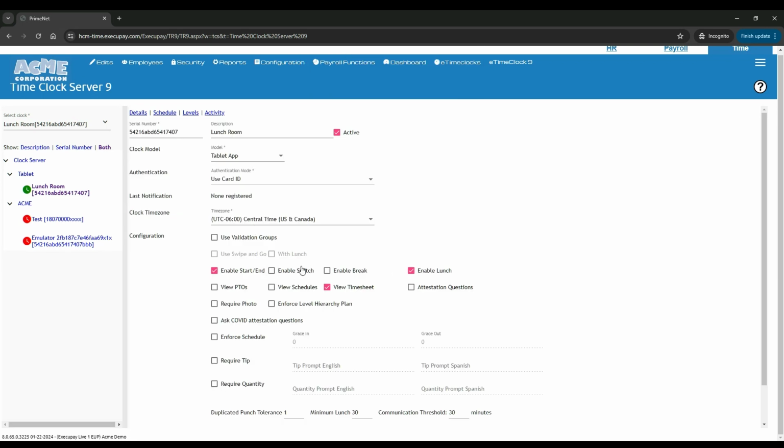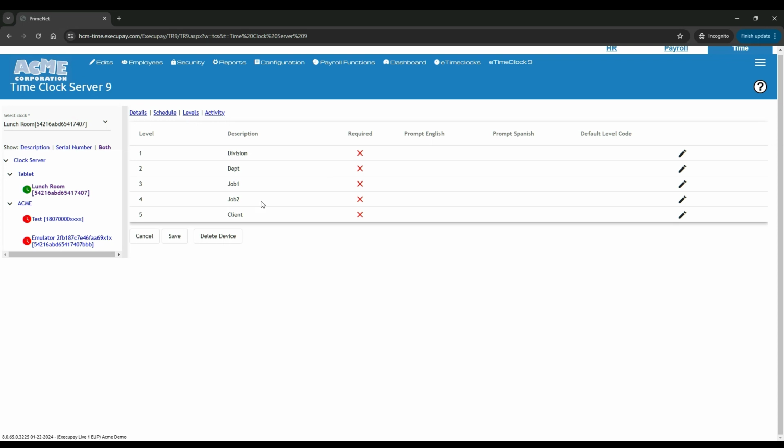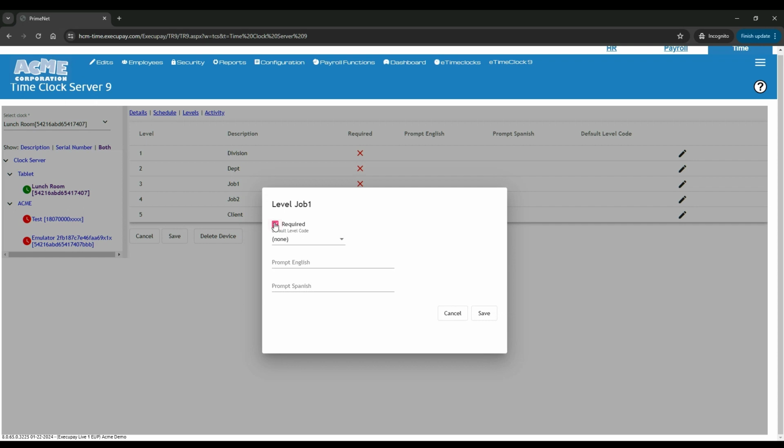Now, if I am switching departments or requiring that, I'm going to go to my levels, and I'm going to choose which one I may be having them switch. And maybe it's job 1. Required means that the job is going to be required. If I've got none here, I would put a prompt in English, and then a prompt in Spanish. And I don't know what that is right offhand. I usually have to do a Google Translate so that I put that in here.